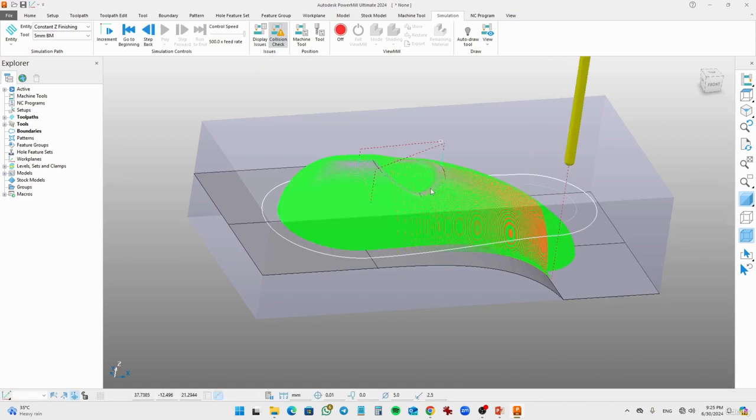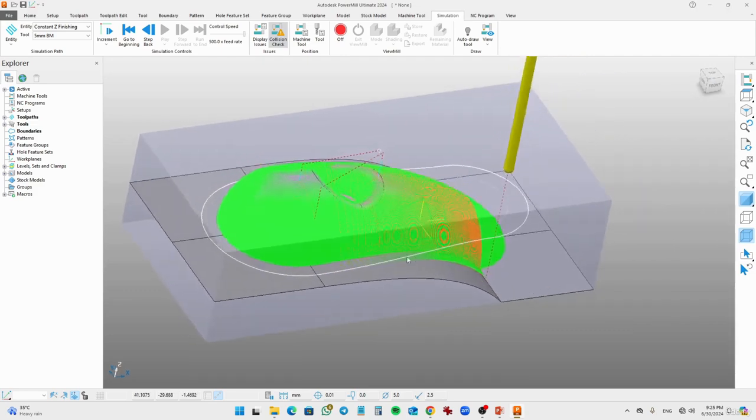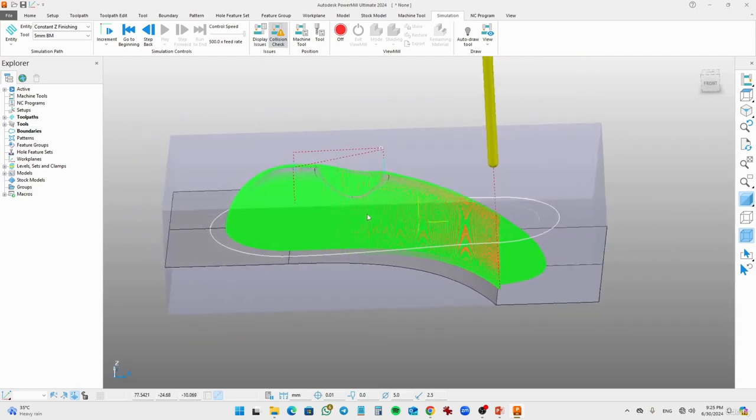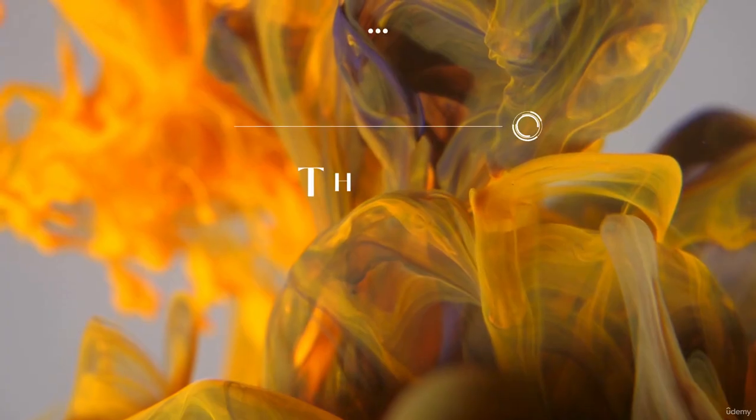And that's it for this constant Z finishing. So I hope you understand all these settings, and it will help you to perform the finishing operations. So that's it for the constant Z finishing. Thank you very much.